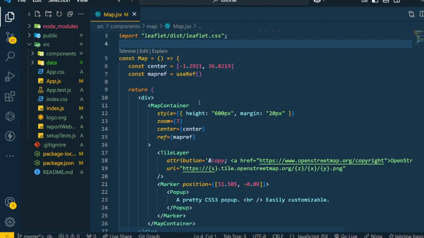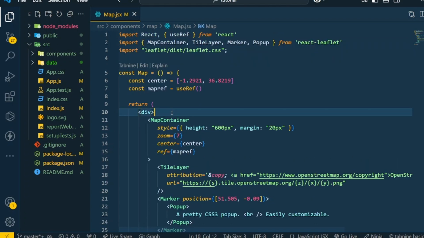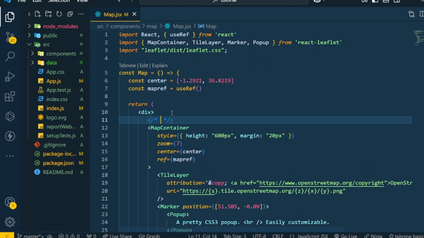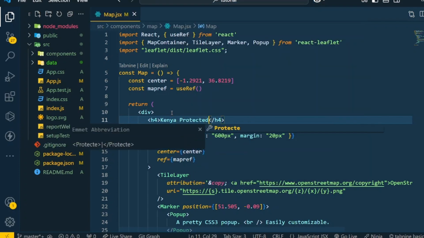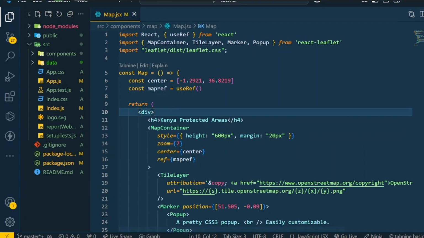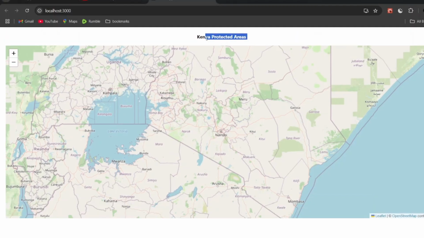Remember, maps must have titles. So here above this, we can have an H4 that says Kenya protected areas. Okay, I save that, and you can see we have this.